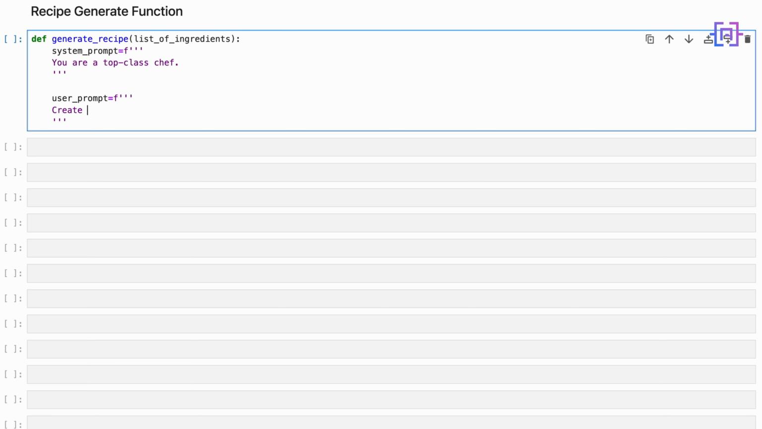So we'll say create a detailed recipe based on only the following ingredients. This function receives a list of ingredients as a Python list. So we want a way to combine all the elements of that list into a single string. And since we are going to specify comma as the joining character, it will insert that between each ingredient. So what we have to do is the following: we'll say .join(list_ingredients).